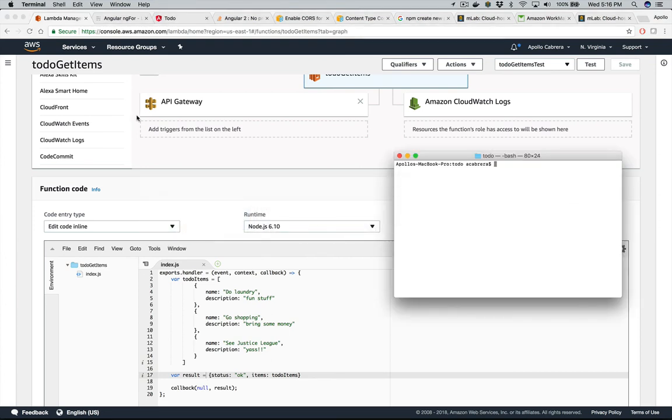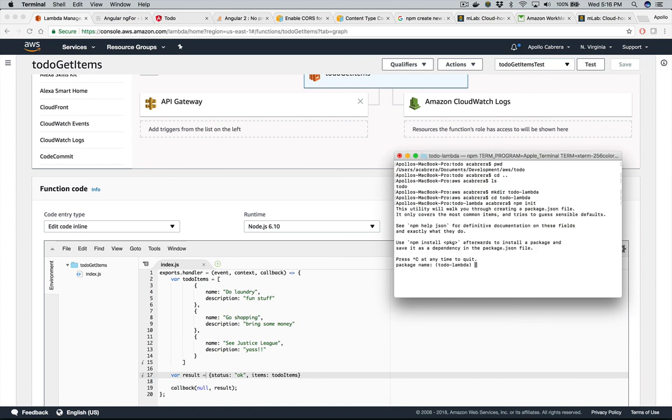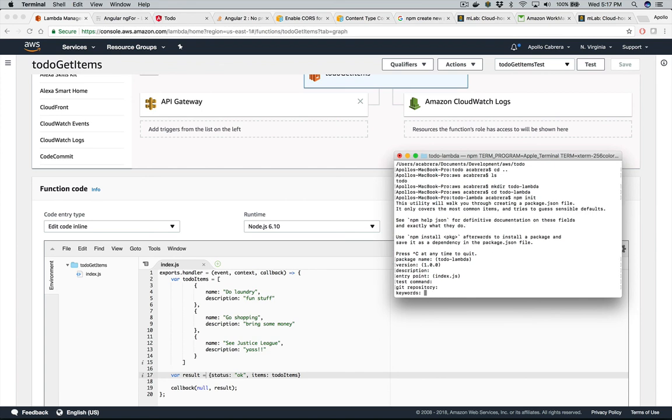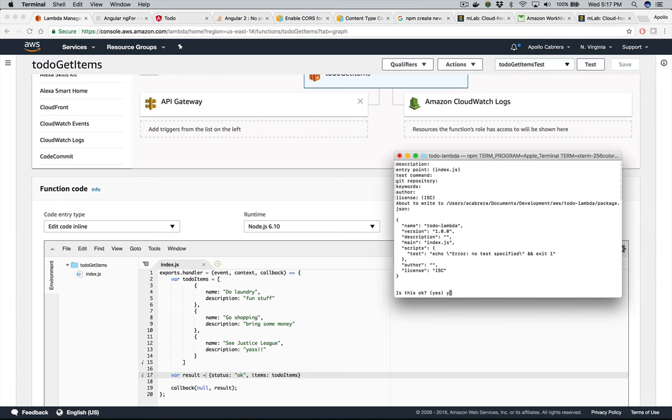Alright, so go back to your terminal again. You should be in your to-do folder. Go up, create a directory called to-do Lambda. And change to that directory. And then we'll create a new npm package here. Let's do npm init. And package name is to do Lambda. We'll just take everything as the default. No git repository. And enter yes.